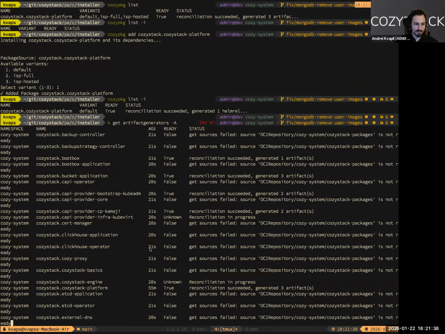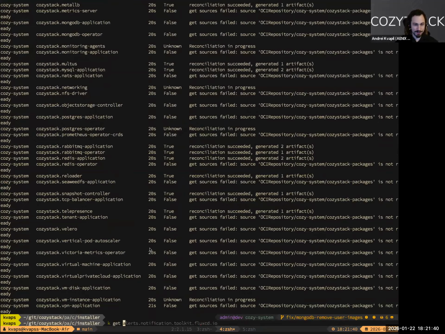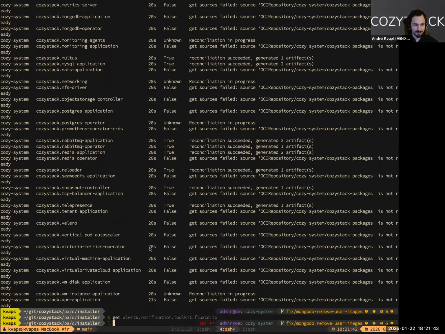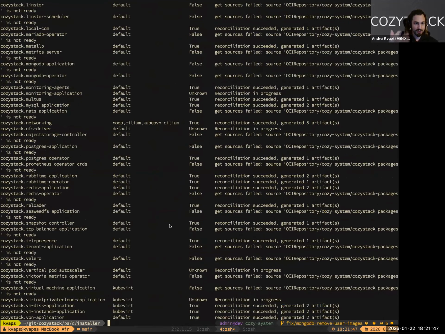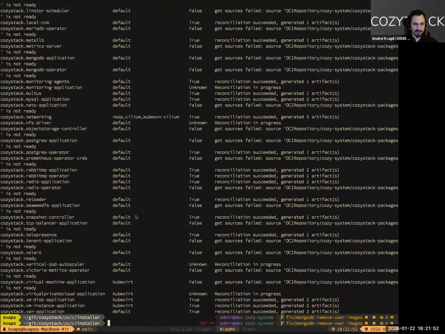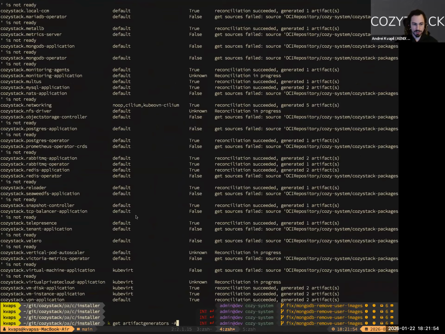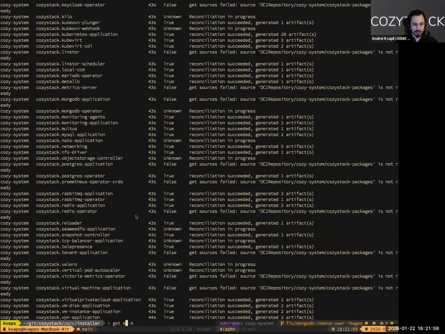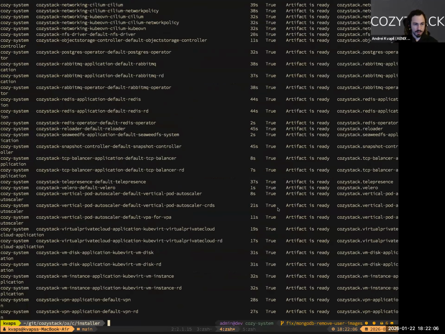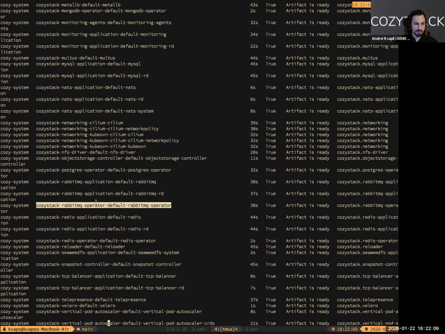It will create other package sources. So after you install package sources, it will install the other package sources. So in a while, they get reconciled and generate artifacts. In fact, package source generate artifact generators. And artifact generators, they generate external artifacts. For every particular chart in specific variant, the new external artifact will be generated.